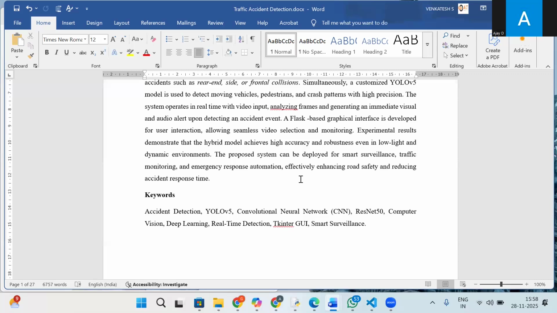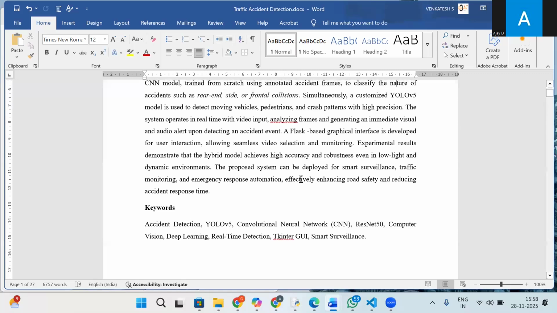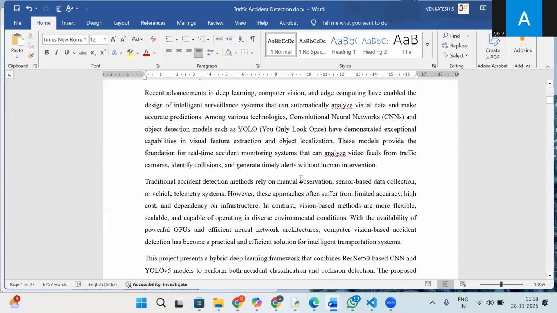When an accident is detected, the system triggers both visual alerts on the screen and audio alerts, and the entire process is displayed through a user-friendly Flask web page. Our system works effectively even in low light or crowded environments and can be used for smart city surveillance, traffic monitoring, and emergency response automation. Overall, this project shows how AI and computer vision can help road safety by enabling faster and more accurate accident detection. Now we will move on to our block diagram.